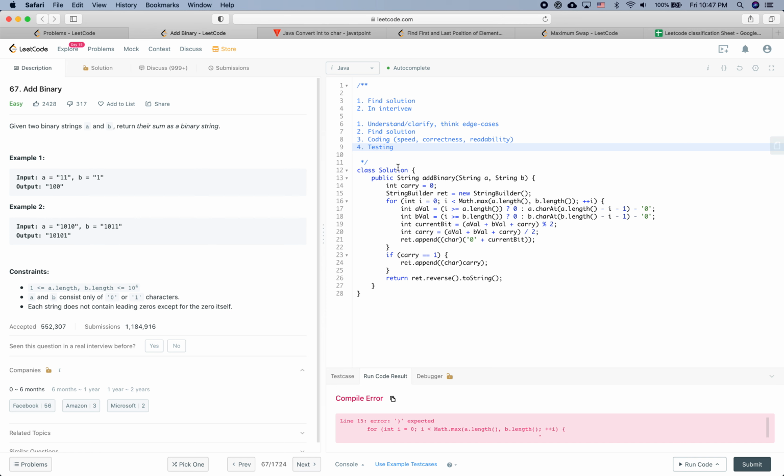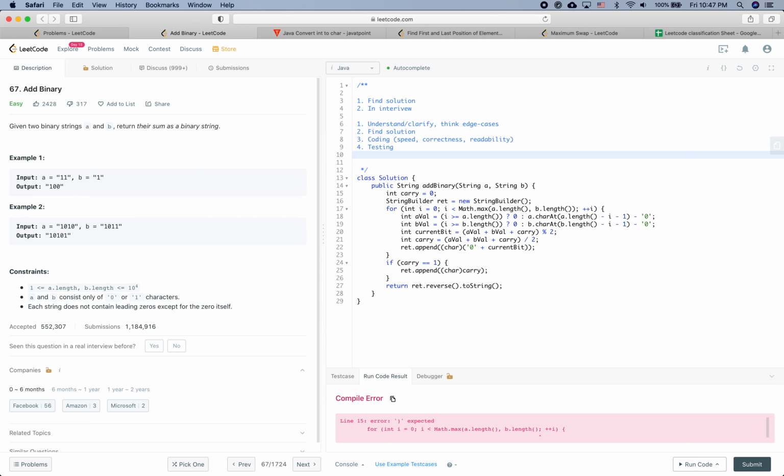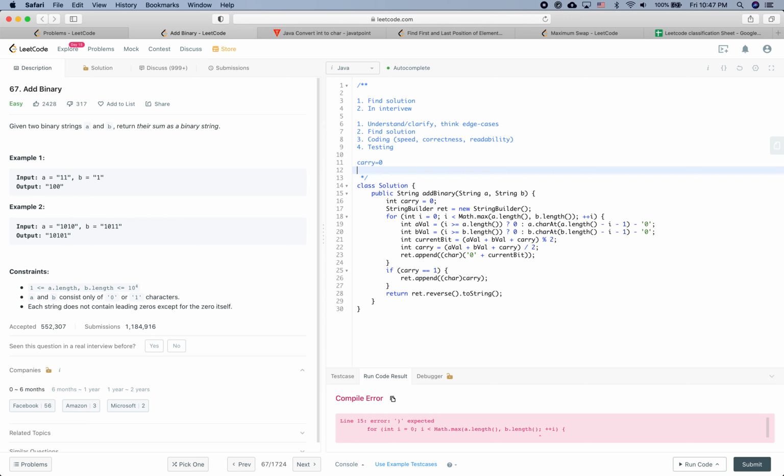10101011. Actually, they're of the same length. So let's set up something with different lengths. Okay, I think we could better use the first example, 11 and 1. So first of all, initialize carry to 0 and the string builder. So carry is equal to 0 and ret is equal to something empty.